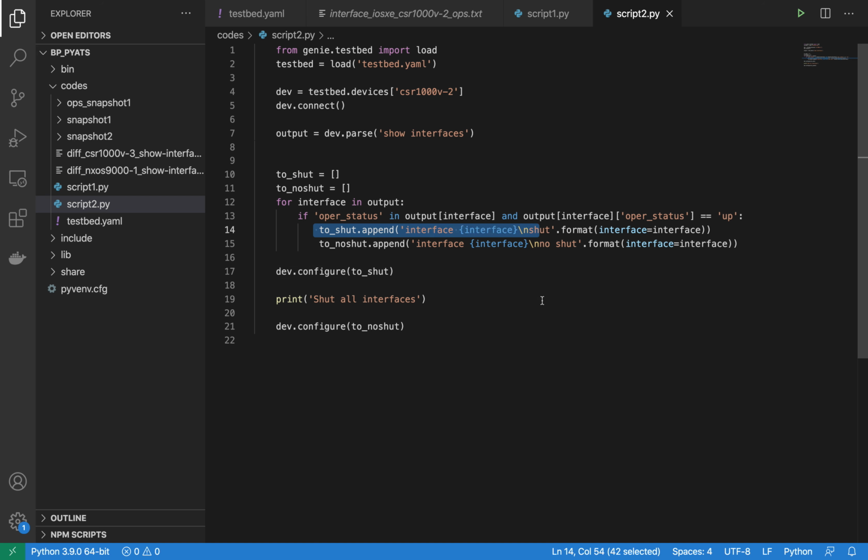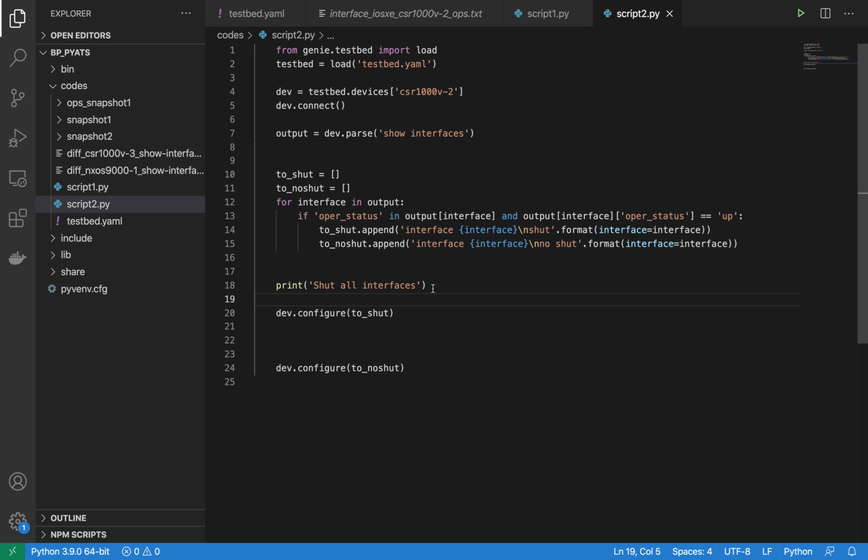So this list will be something like interface 1 shut, interface 2 shut, interface 3 shut. That whole list will be present in to shut, and we are providing it to device.configure, and then we are printing that all the interfaces have been shut. Finally, we are going to do a no shut. So maybe we can do it like this. Let's just grab this one. Let's put that print shut all interfaces, and the same thing, sorry, Control C, let's put it here, and I'm going to say no shut.